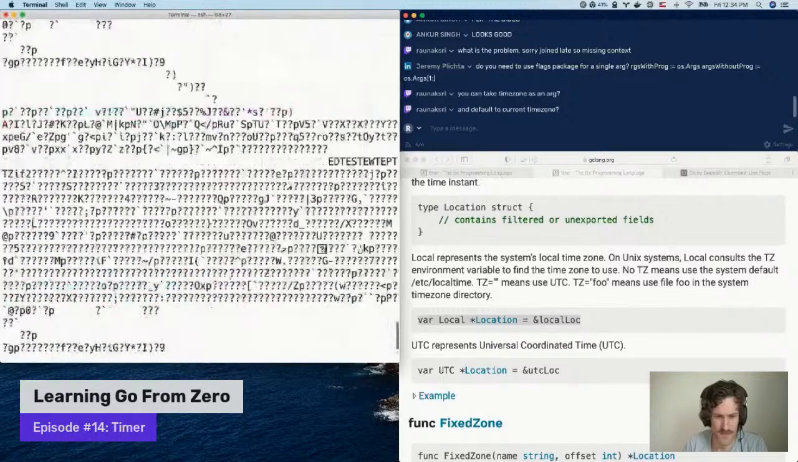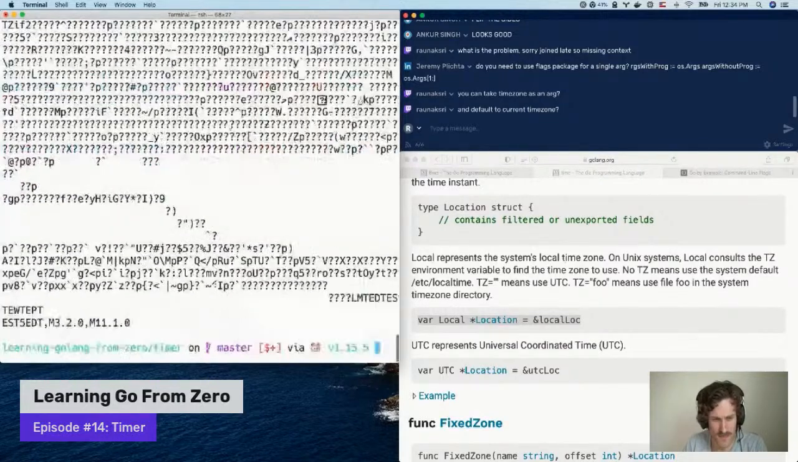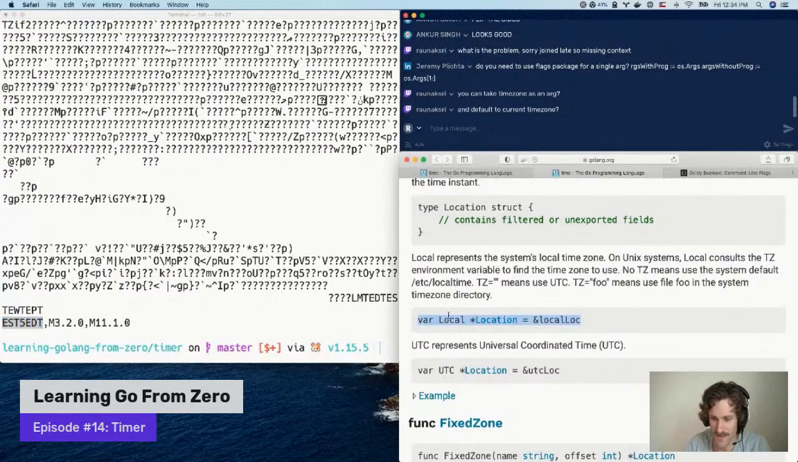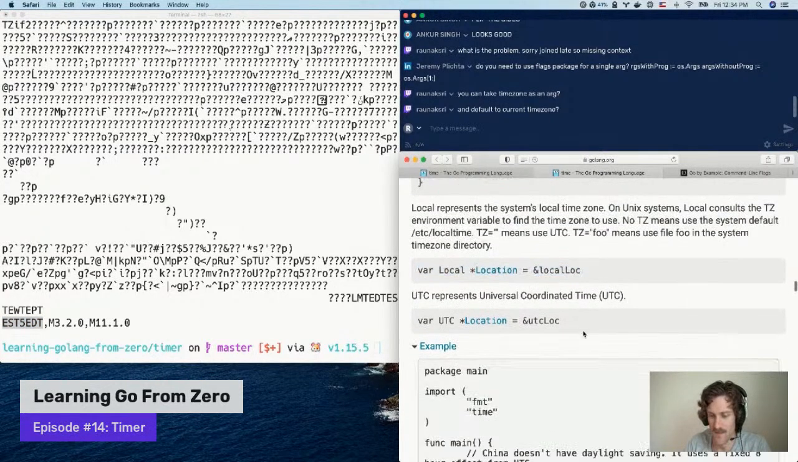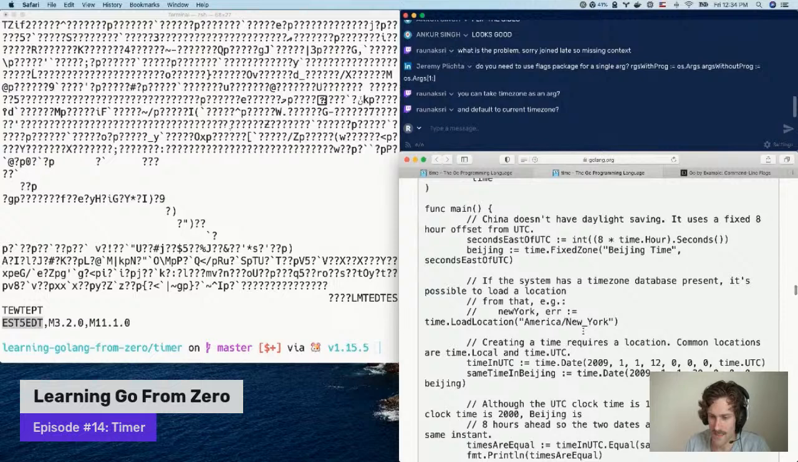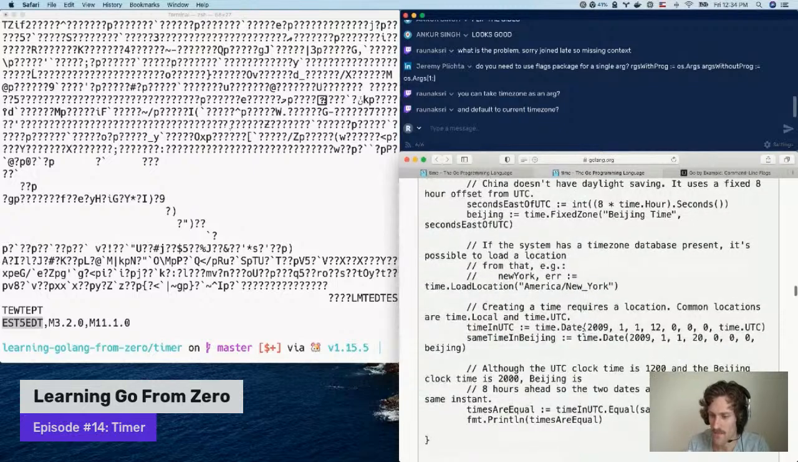There's a lot of question marks in here, so maybe I wasn't supposed to cat that. Well, it does have this little string EST5EDT, which is, I am in the Eastern time zone. Does anyone have any idea how this /etc/localtime thing works? I've never heard of this before. I never really thought about where the time zone is stored on your machine.